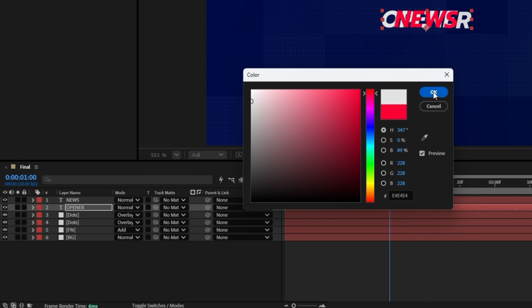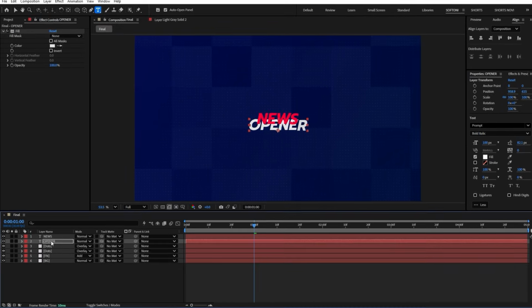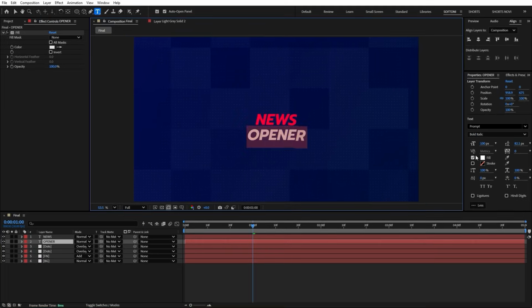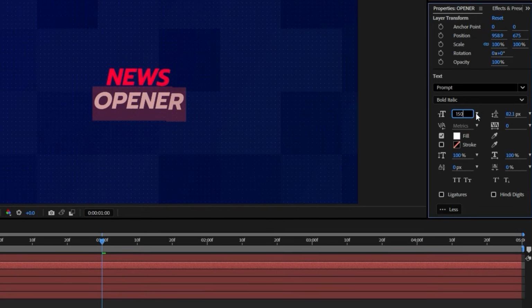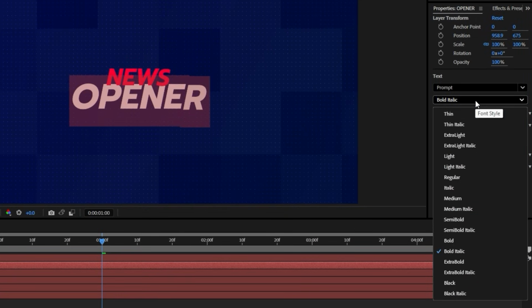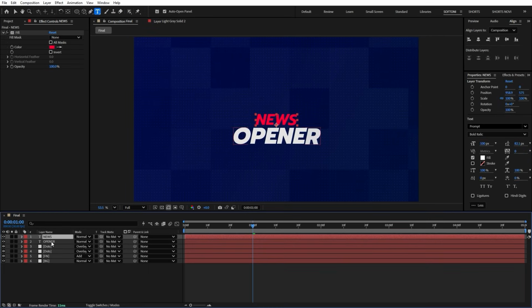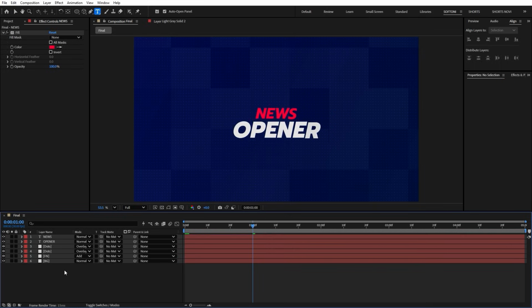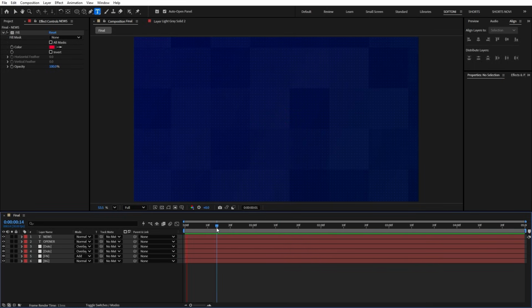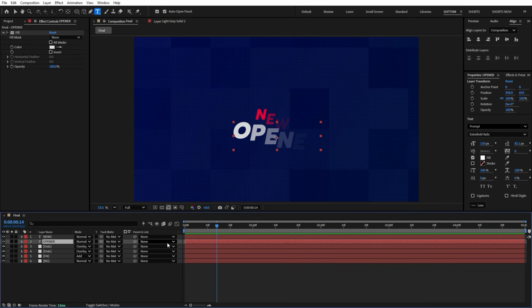When you're satisfied just hit OK, place this opener text down, and I'm gonna double click, instead of 100 I'm gonna go 150 for the font size, and instead of bold italic I will do extra bold italic for the second text. Place it down a bit more and use arrows on your keyboard to adjust it. And now when we hit 0, this is gonna be our animation. Select the second text and reposition it 5 frames ahead, and when we hit 0, this is gonna be it.